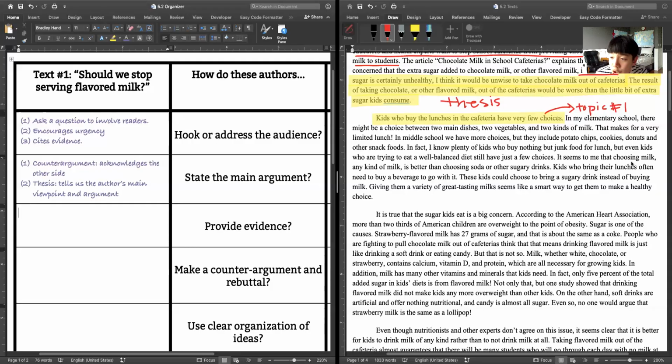So it seems to me that choosing milk, any kind of milk, is better than choosing soda or other sugary drinks. Kids who bring their lunches often need to buy a beverage to go with it. These kids could choose to bring a sugary drink instead of buying milk. Giving them a variety of great-tasting milk seems like a smart way to get them to make a healthy choice.